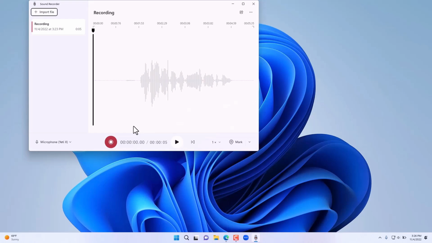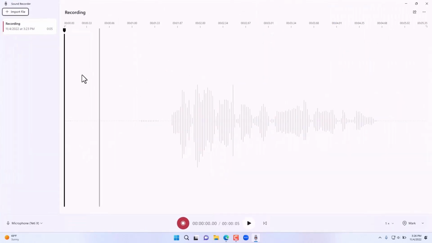The first time you open it up, it may require an update. And once you open it up, you have these options right here to start recording. On the left-hand side, you have the option to import an existing file.